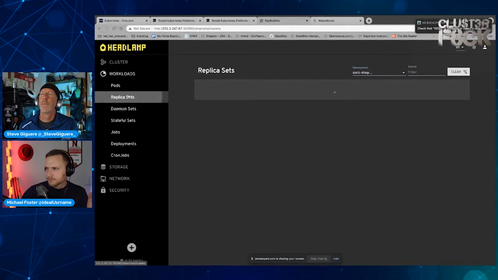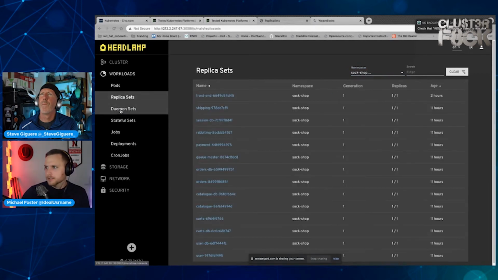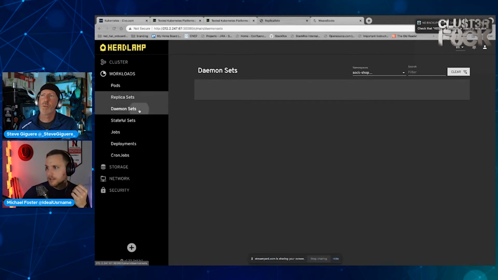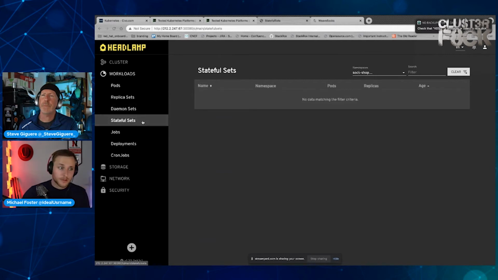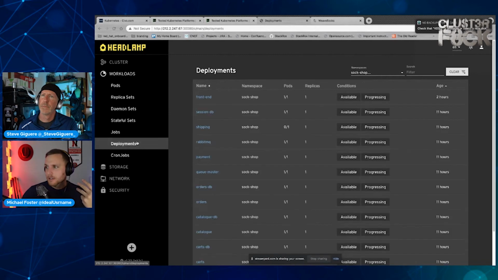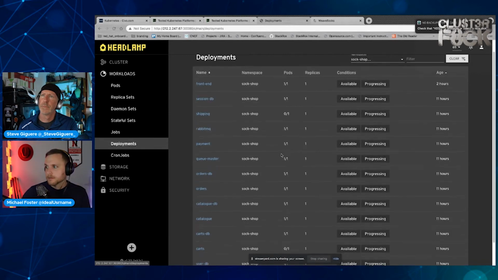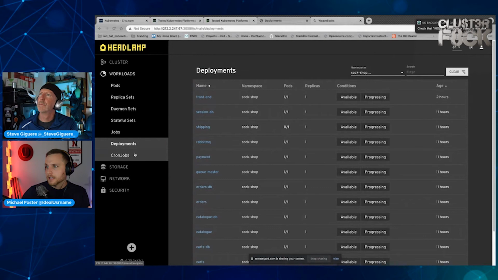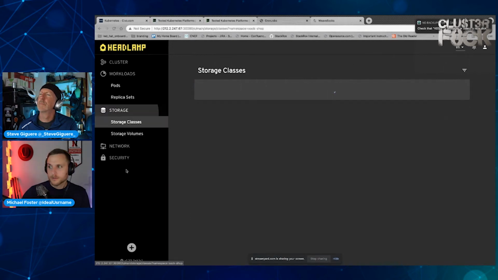So that's what's running. You can go down, look at replica sets. And again, replica sets are the underlying thing for deployments. So it's kind of a catch-all for daemon sets, stateful sets, and deployments. But if you wanted to, you can look at specific daemon sets, your stateful sets, which I don't have any because I'm not really running a database or anything like that. No jobs, all my deployments, and cron jobs, no cron jobs.